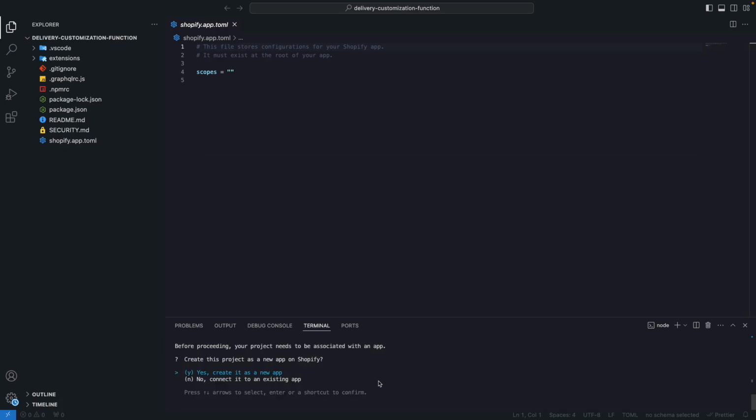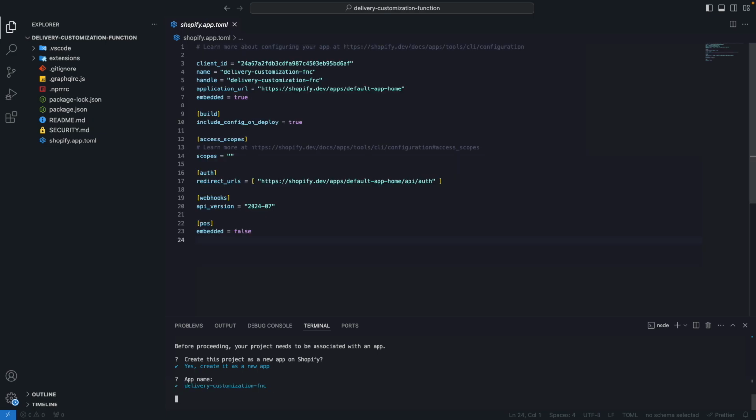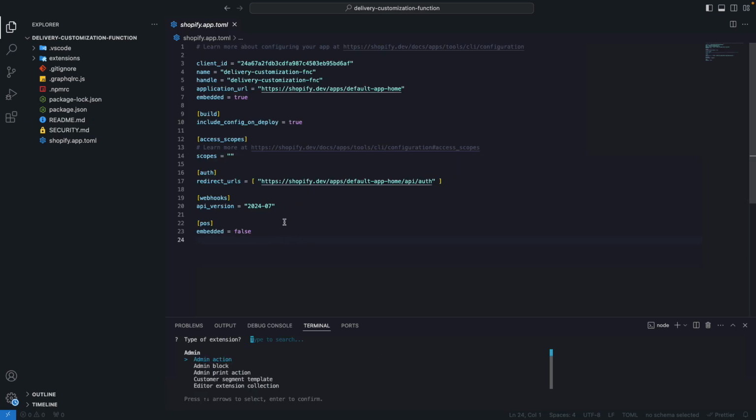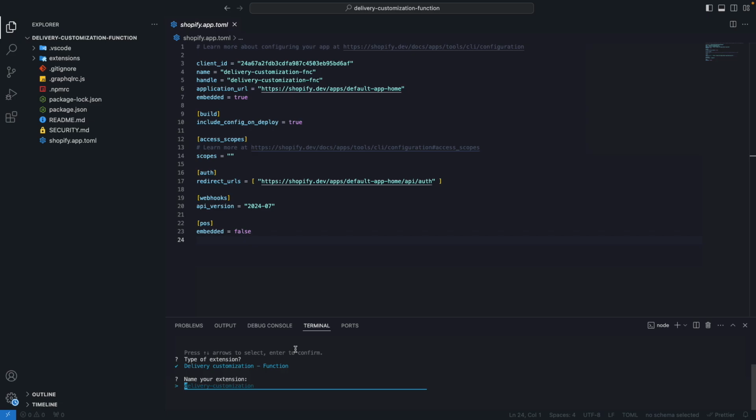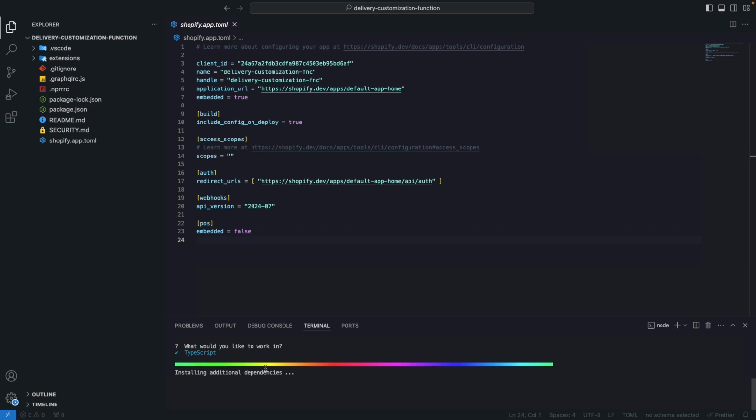Okay, so after logging in, I'm going to create this as a new app with this name, and here we get this configuration populated. From here I'm going to look for Delivery Customization Function. We're going to keep this name, and I'm going to select TypeScript, although you can select JavaScript if you want. Now let's wait for the dependencies to install.